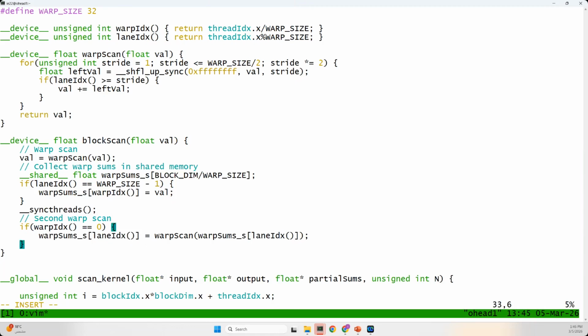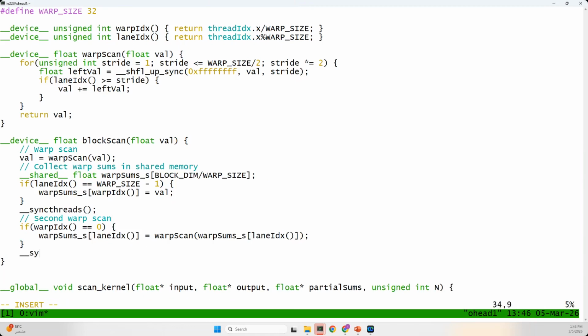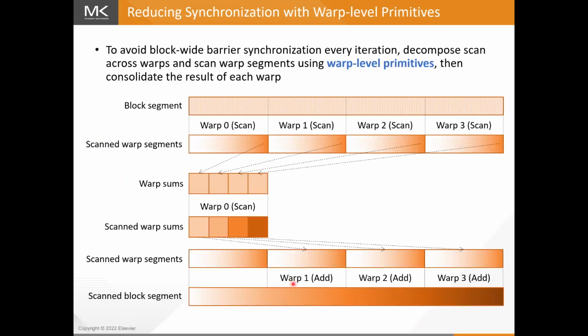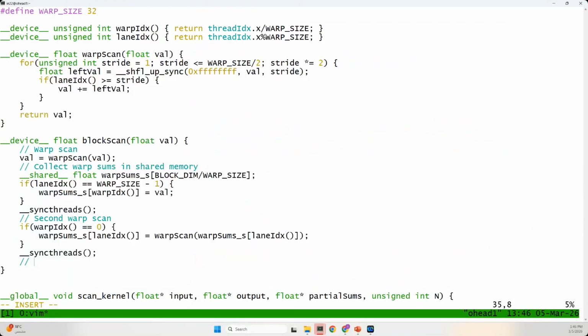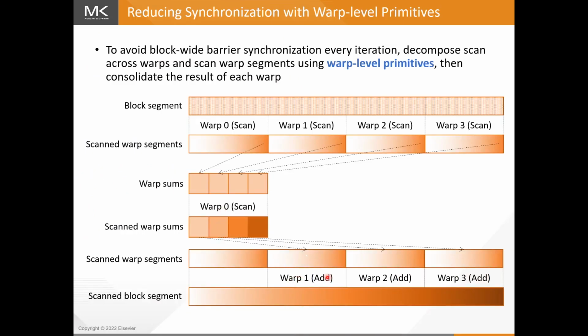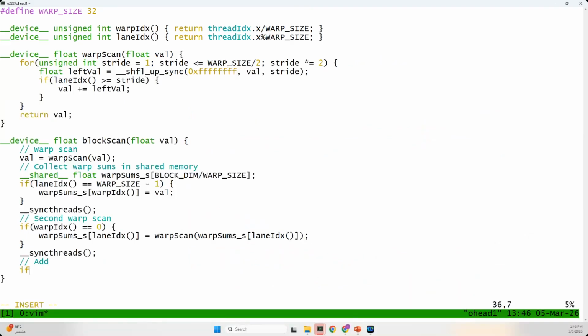Okay, great. So now that I've done that, I need to sync threads again to make sure that all the other warps wait for warp 0 to finish doing the scan before they do their add. Now that I'm done with the scan, the final step is to do the add. So in the add, all the warps except warp 0 are going to do an add because warp 0 already has its values complete. So here I'm going to do if warp index is greater than 0.